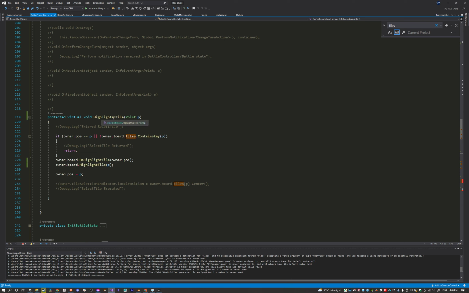Owner.board highlighted tile point P. So position owner.board tile, and it contains a key. See, yeah, I'm checking though. What I'm doing is I'm checking the view, which is okay because it's the same as the data list. But I think it's just better if I just check the data.